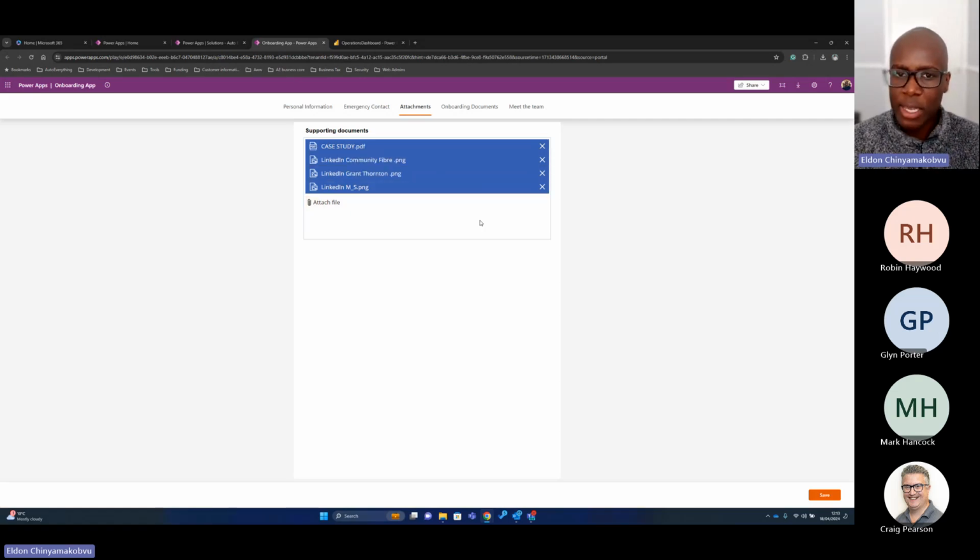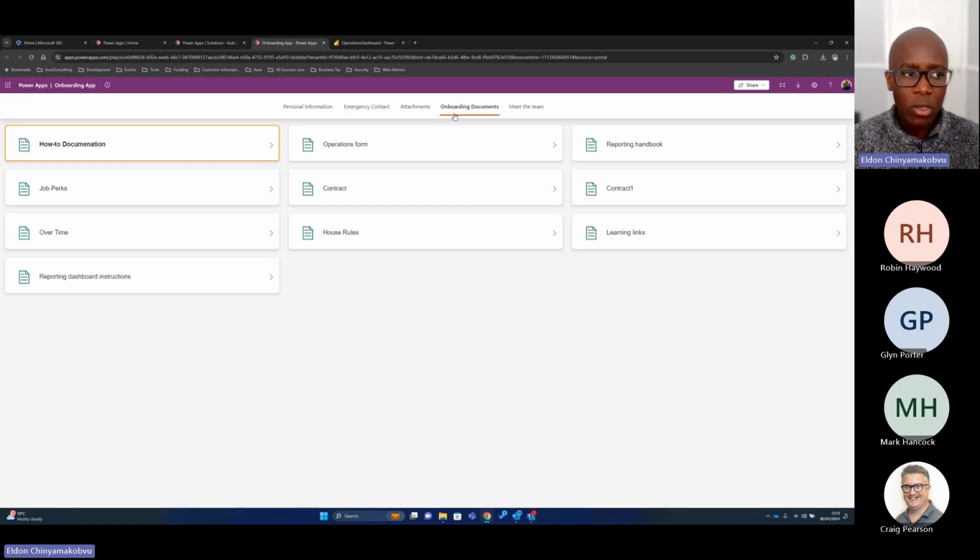So once this information was inputted, John was really struggling to say, okay, what information do they need in order for them to really get on board and for them to understand. So he then created another section again called the onboarding document. So this essentially gave all of the onboarding information that a typical operation manager will need to see, and all in this portal. So as you can see, we have all sorts of documents available here. So we've got operation form, we've got job perks, overtime, and reporting dashboard instructions. We'll talk a little bit more about that.